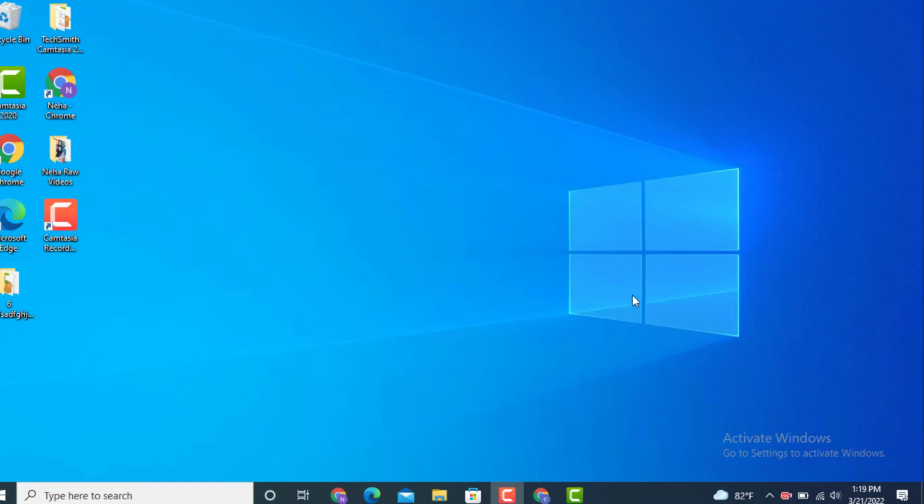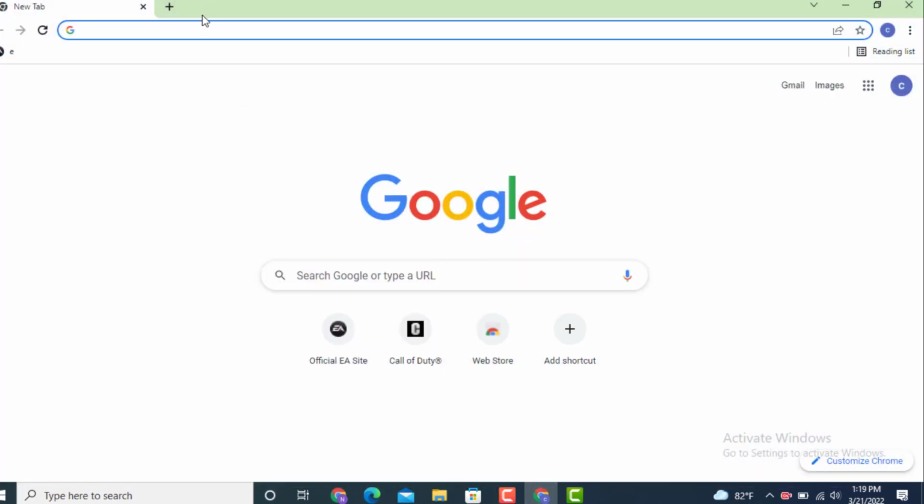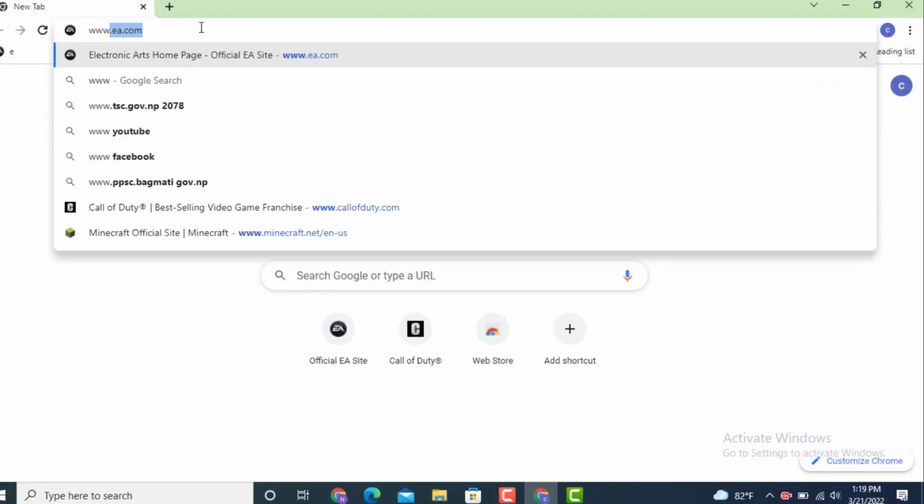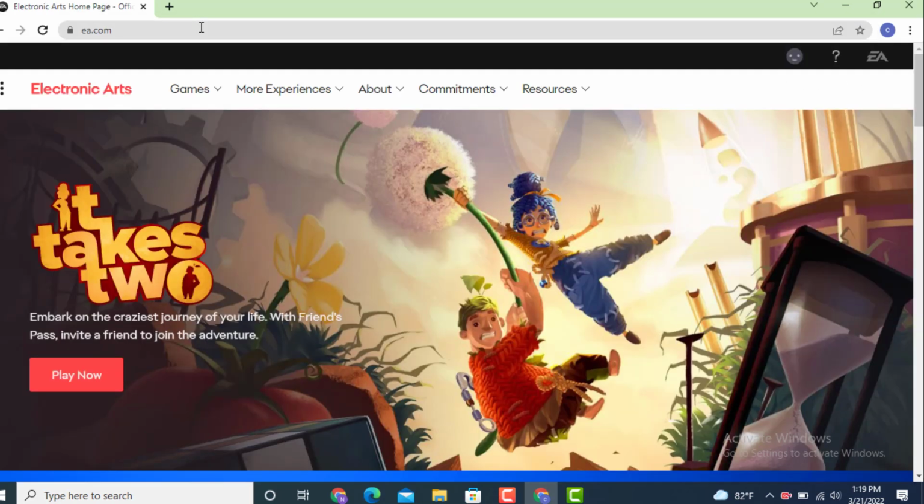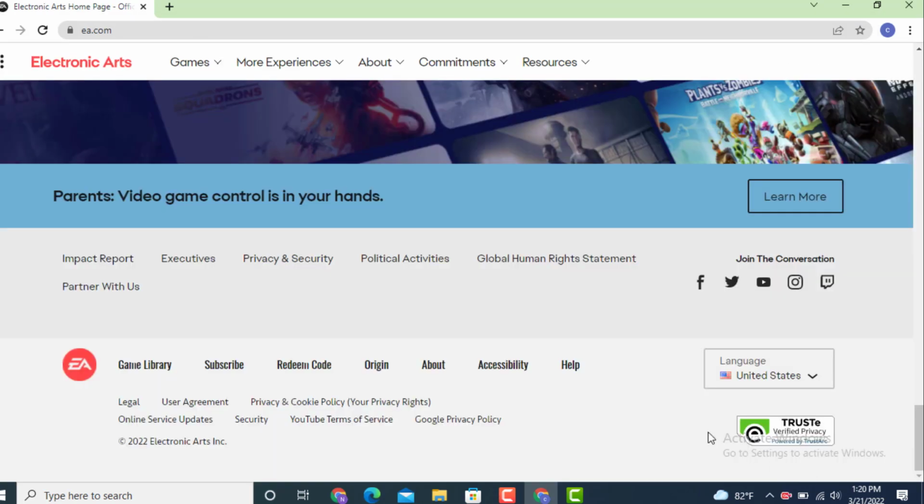In today's video, I will show you how to delete your EA account or Electronic Arts account on your device. So first you need to log in, so go to your web browser and on top there's a search bar, type www.ea.com. So as you land inside your profile page, now scroll down to the bottom and in the bottom there is a help option, tap on help.